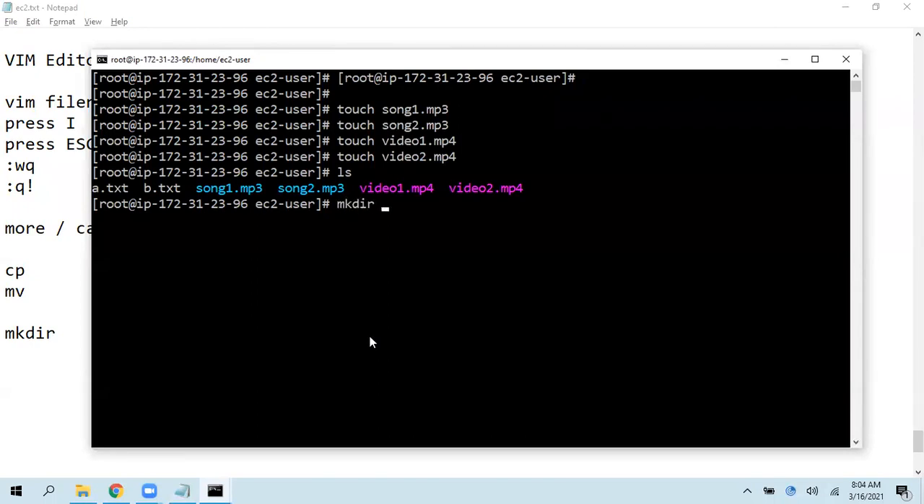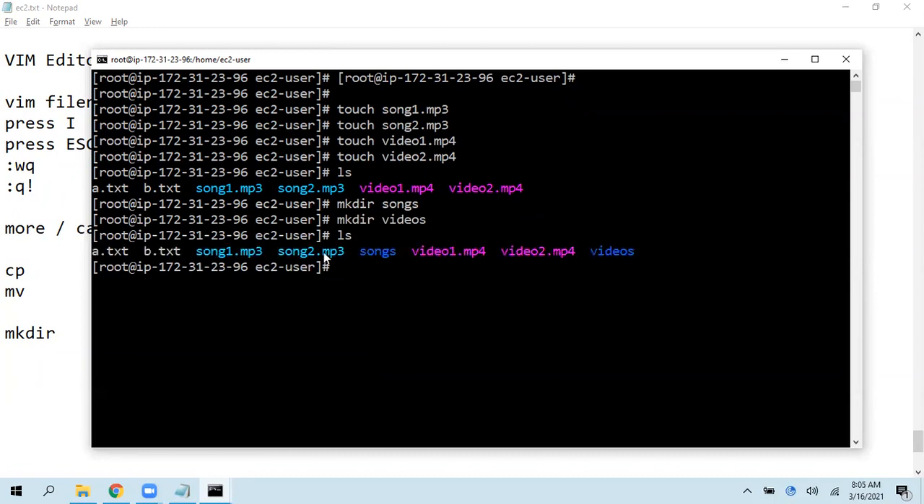So I'm giving mkdir songs. Okay, mkdir videos. How to confirm that? Give ls. See here, we got a folder called songs. We got another folder called videos. Okay, so now I want to move song1 and song2 to this songs folder, and video1 and video2 to this videos folder.